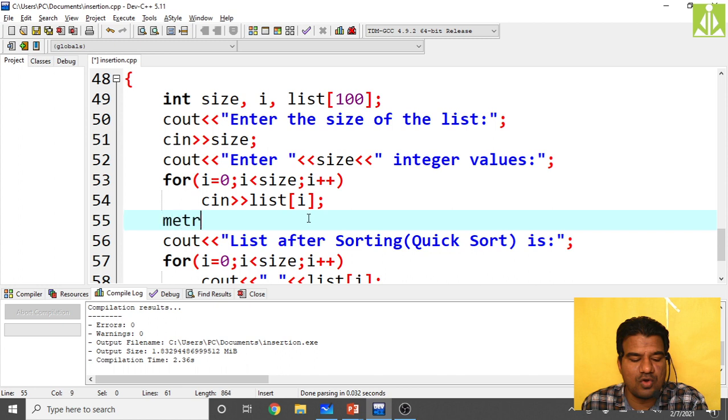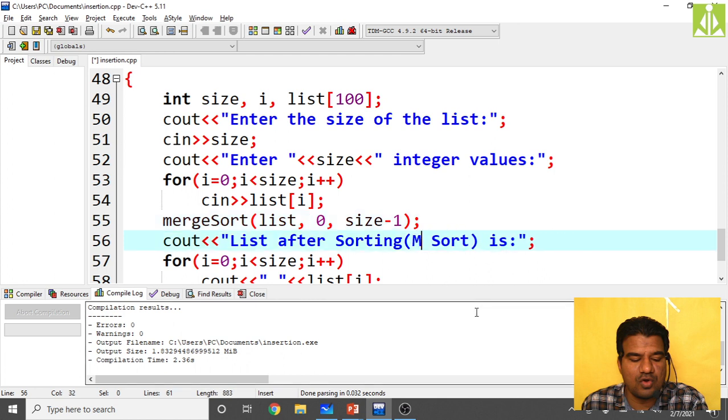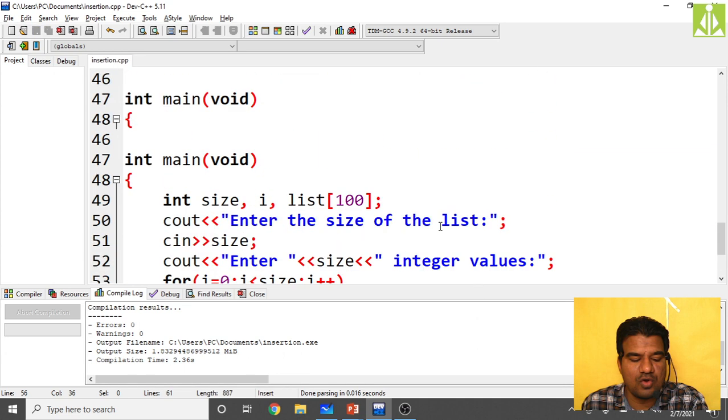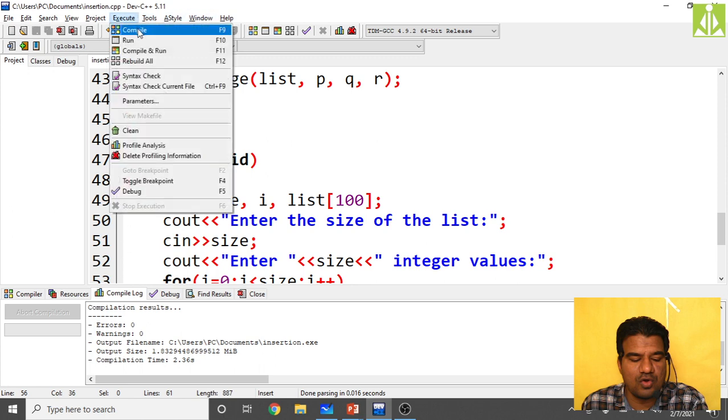Merge sort of list, comma 0, the first index value, then last index value, size minus 1. Close it. So here after merge sort, like this you print. Remaining all are same. In your main function it is same for all sorting techniques.